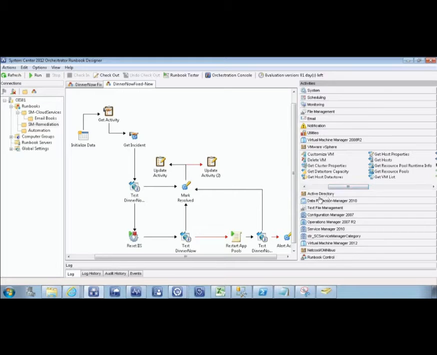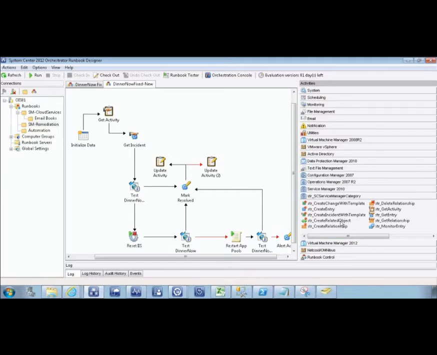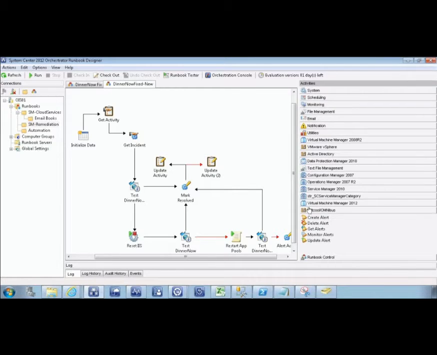Got one for Active Directory. I got one for Data Protection Manager. In this case, this is showing DPM 2010. Text files, Configuration Manager, Operations Manager, Service Manager, a Service Manager 2012 integration pack. So we have integration packs for the different versions because there are some slight changes between those. Virtual Machine Manager 2012, Netcool Omnibus, being able to create alerts, delete alerts, monitor alerts, update alerts from there. And then runbook control, being able to set up initialized data variables or invoke other runbooks. So we can take an existing runbook and kick off another one from within an existing runbook.